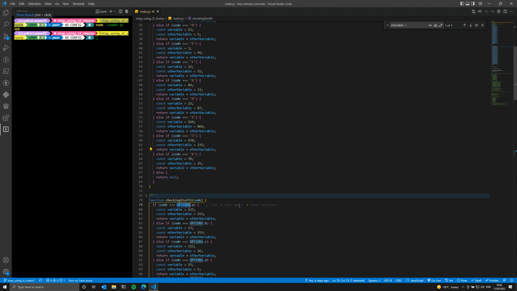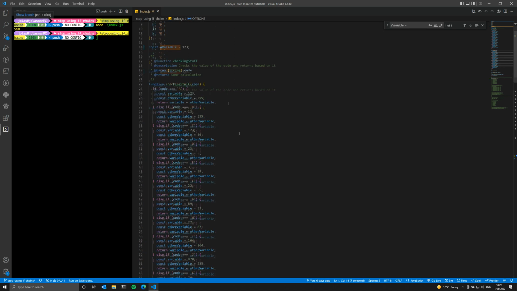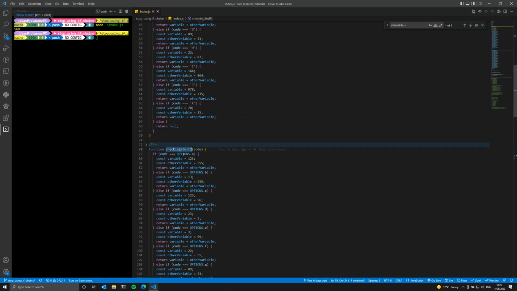So for that I have here this object that maps the key name, lowercase a, with the uppercase A, and so on until the K letter. So if you get options dot a, we will have the A letter value, the uppercase. Basically in check stuff 2, we just rewrite the same logic. It's a copy and paste, and then we just replace the value of the letter with the corresponding property inside the object.